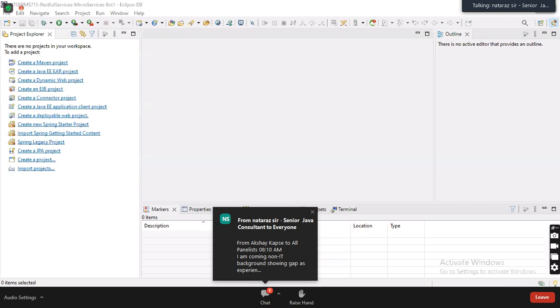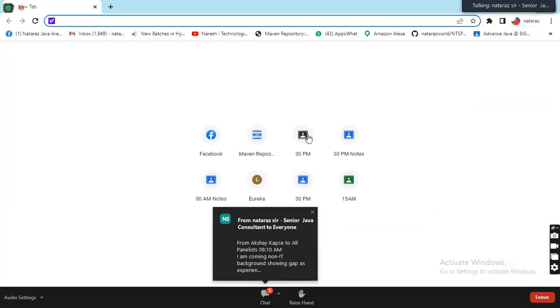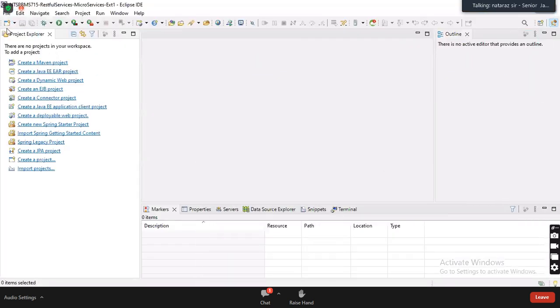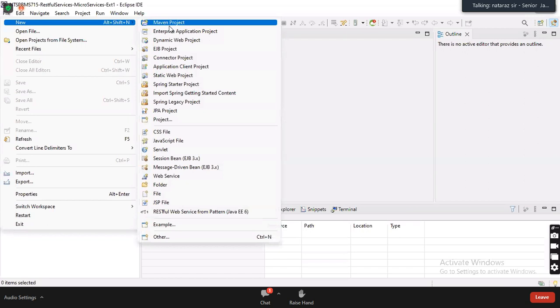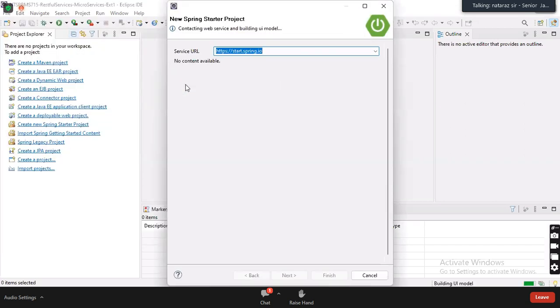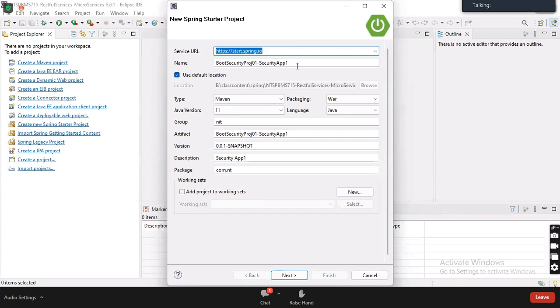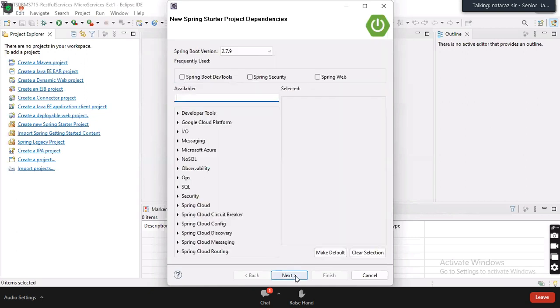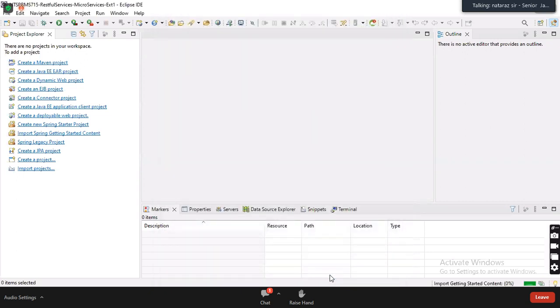Super. Okay, shall we try from another angle, guys? When you have this kind of situation, I feel the issue is with this one. The issue is with the war. Spring Starter project, Security APP1. Let's take jar only. Let's take jar. One minute. Okay, let's add, finish.